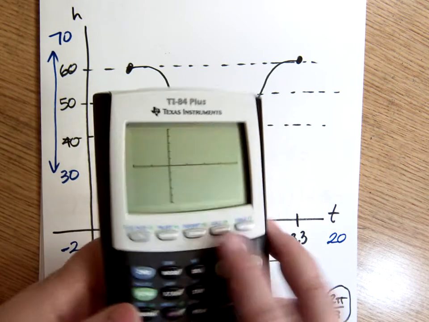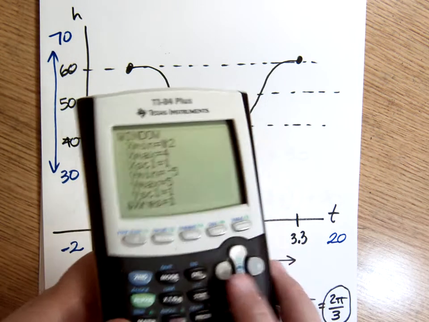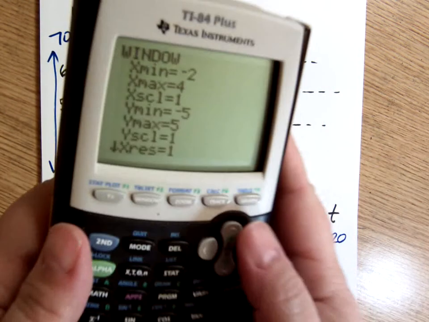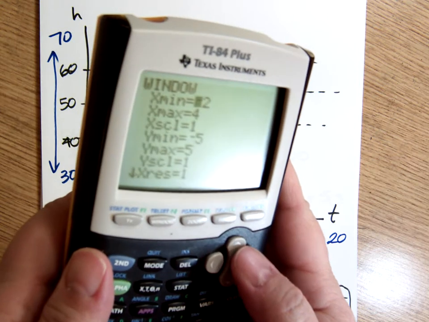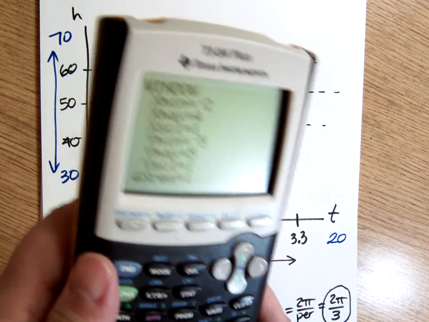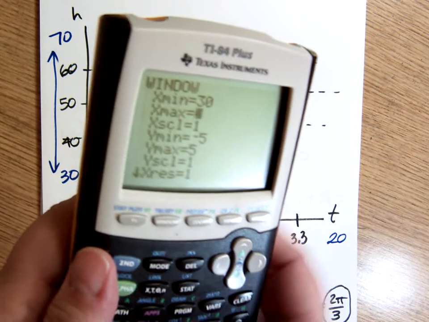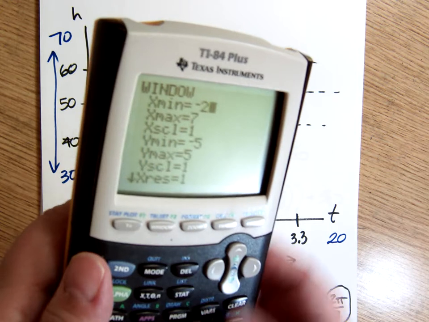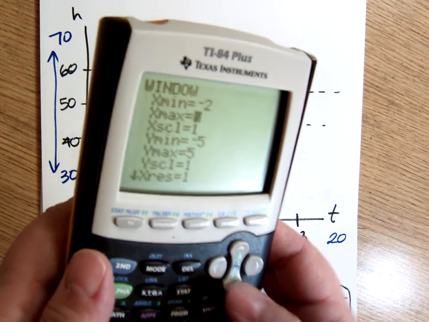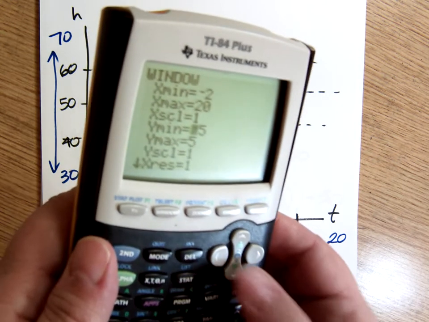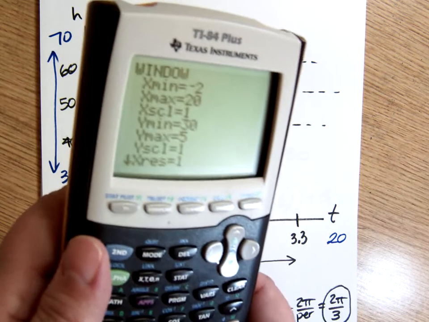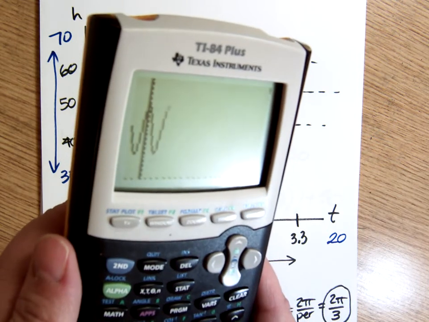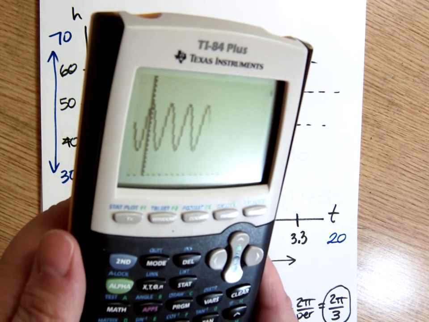So I'm going to go window. So hard to see this when I angle it for you. I know it's not the easiest thing for you to see either, so we'll just both muddle through. I'm sorry, I'm putting my y values in my x. My x values go from -2 to 20, and y values we said we wanted from 30 to 70. And then I'm going to graph it, and I should be able to see a pretty sine wave. There it is.